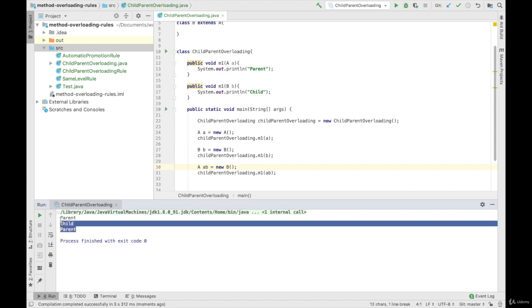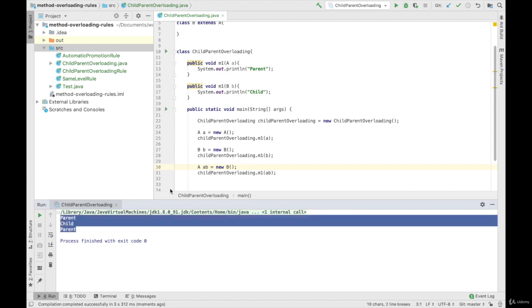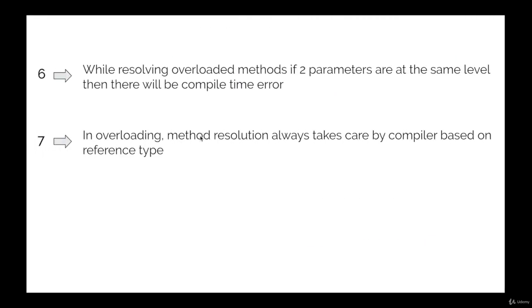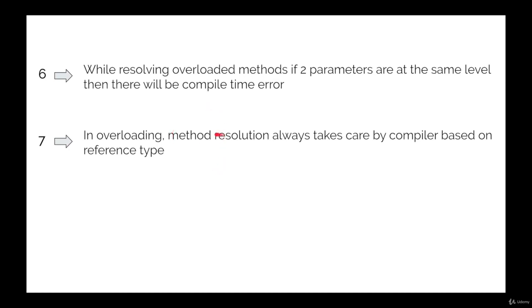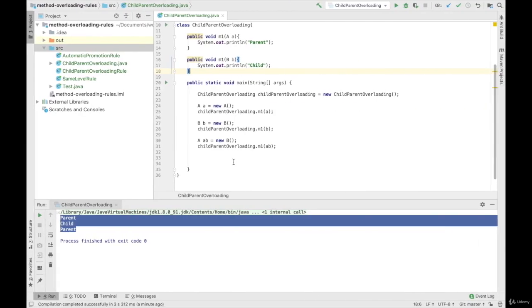So here we see the output, and we see that the version with the parent object is getting called of m1. Okay, so that is what this rule says. In method overloading, method resolution is always taken care of by the compiler based on the reference type, and the reference type over here is of the A type.